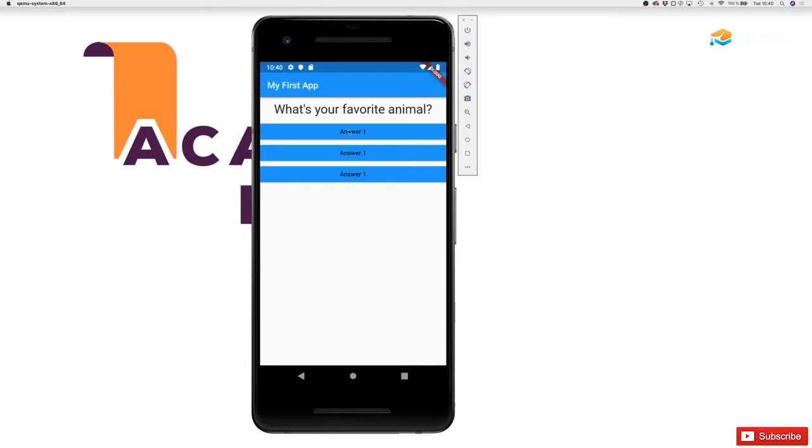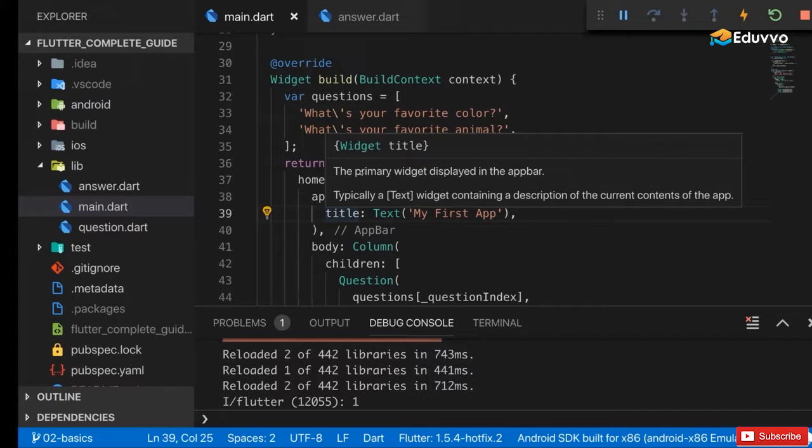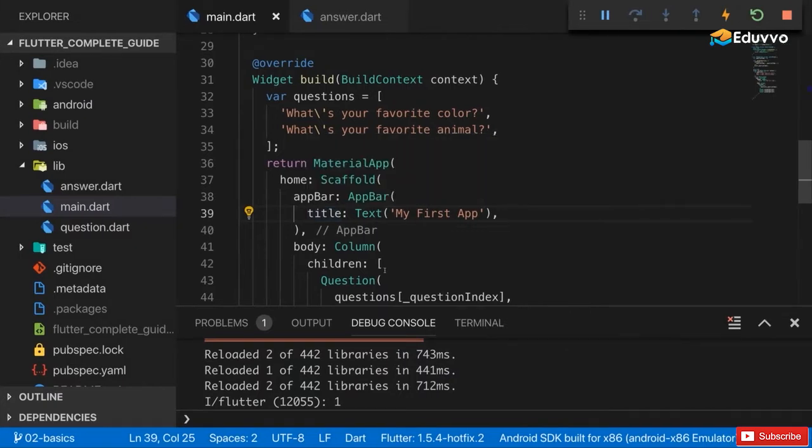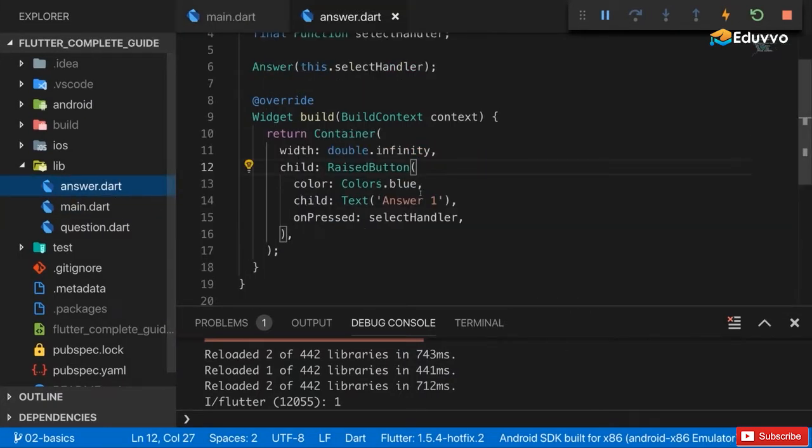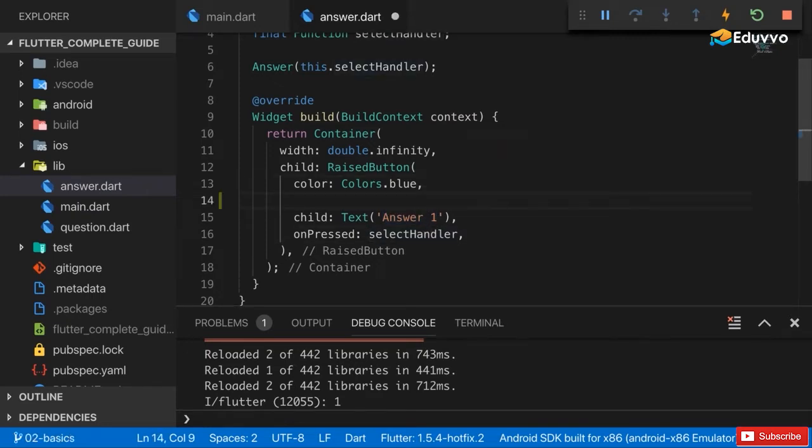Passing our function down to the answer buttons works. As a next step, I want to make sure that we show some meaningful text here instead of always "Answer 1". And as a little stylistic thing, I want to adjust the text color.